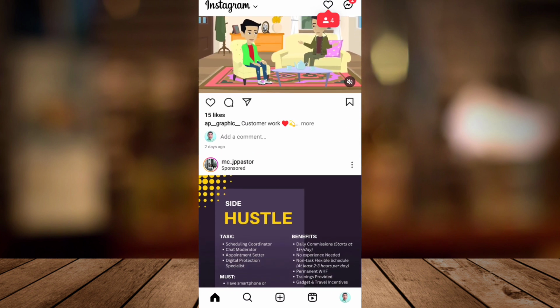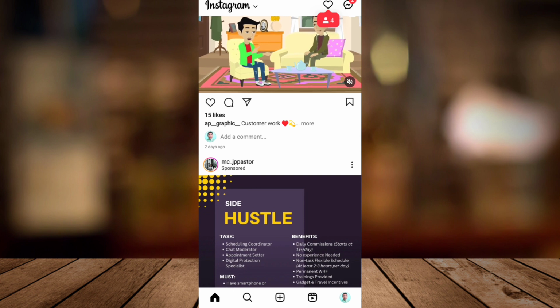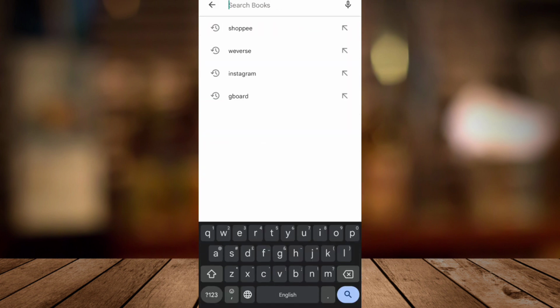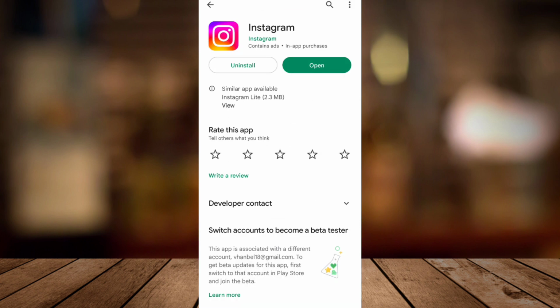So first you need to go to Google Play Store to update your Instagram app. Then once you've opened your Google Play Store, search the Instagram app. Now once the update button shows up, tap on update.